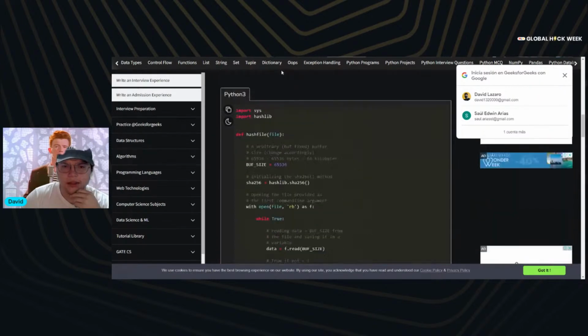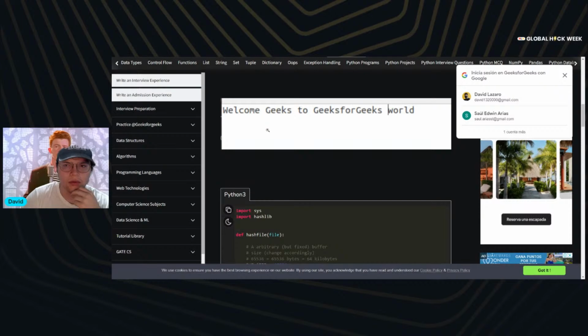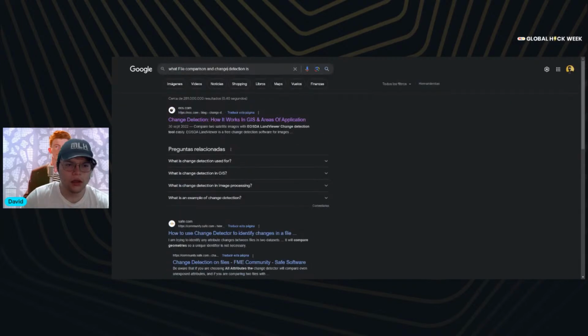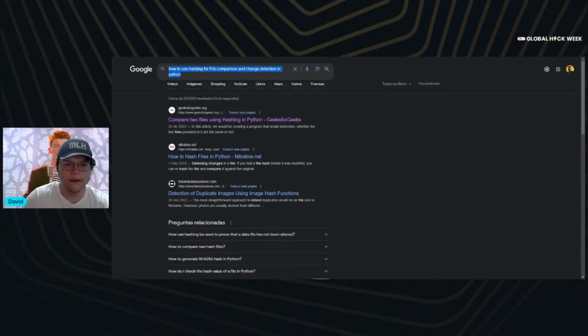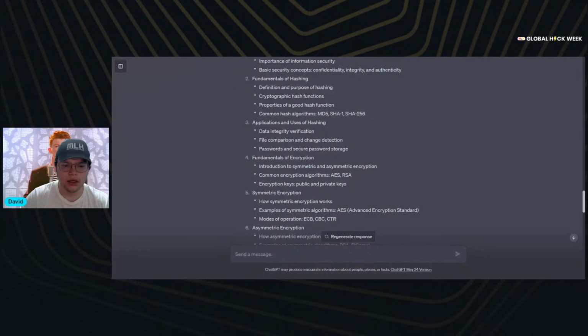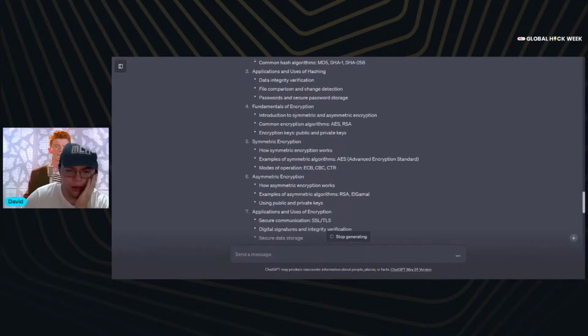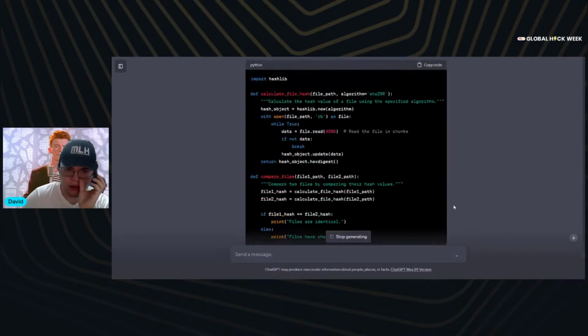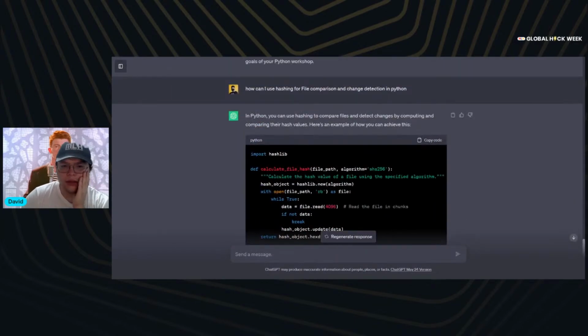Maybe we can ask ChatGPT the same thing to really understand how this is working. Let me go here. I'm going to share my screen right now. Let me hide the sidebar, and now we can ask ChatGPT. Go to the end, and in Python, let's see. In Python, you can use hashing to compare files and detect changes by computing and comparing their hash values. Here's an example of how you can use hashing to achieve this.